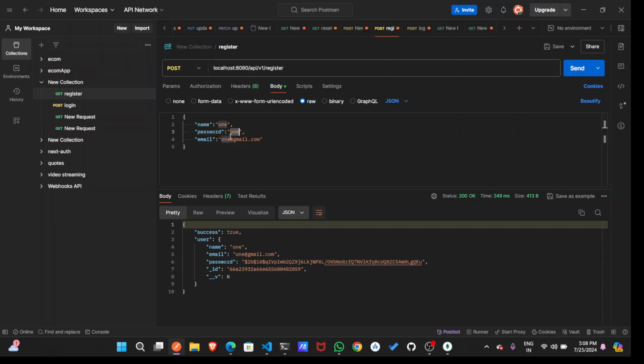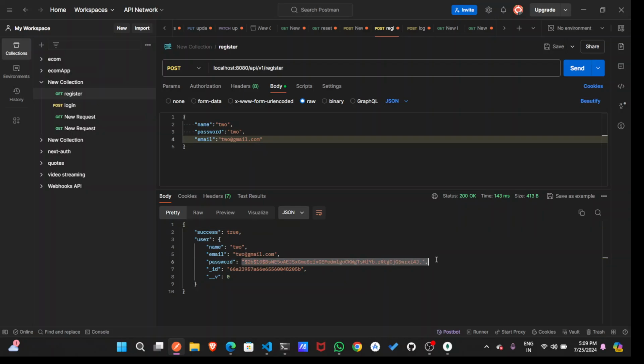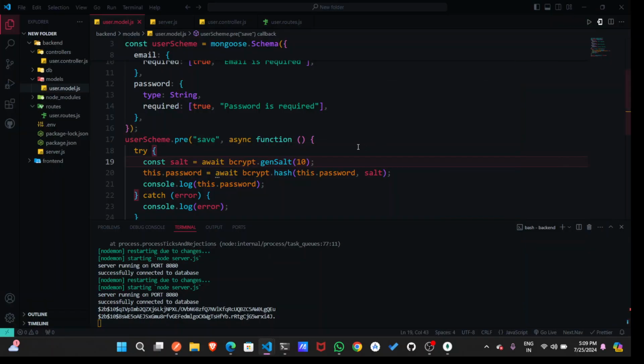Let's try to create one more user. The email will be two, the password will be two, and the name will be two. Let's try to create it, and we have got this one. The password is totally hashed. So yeah.